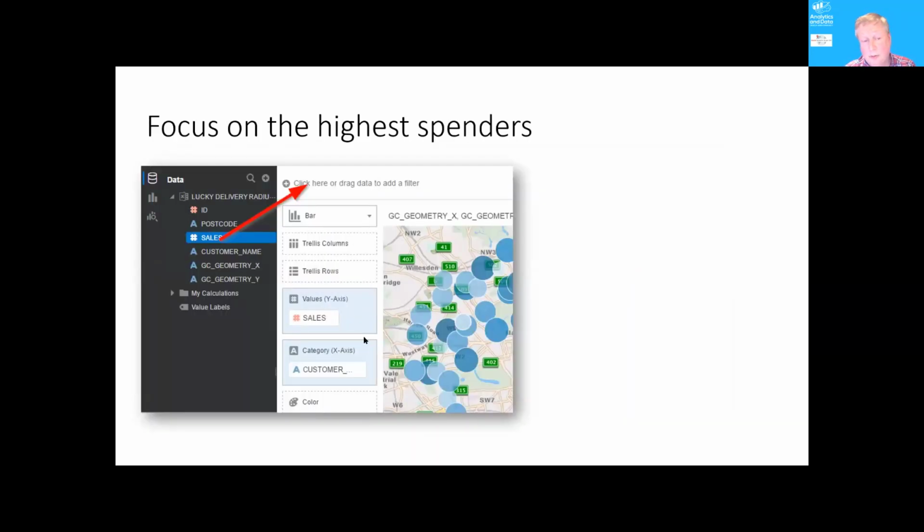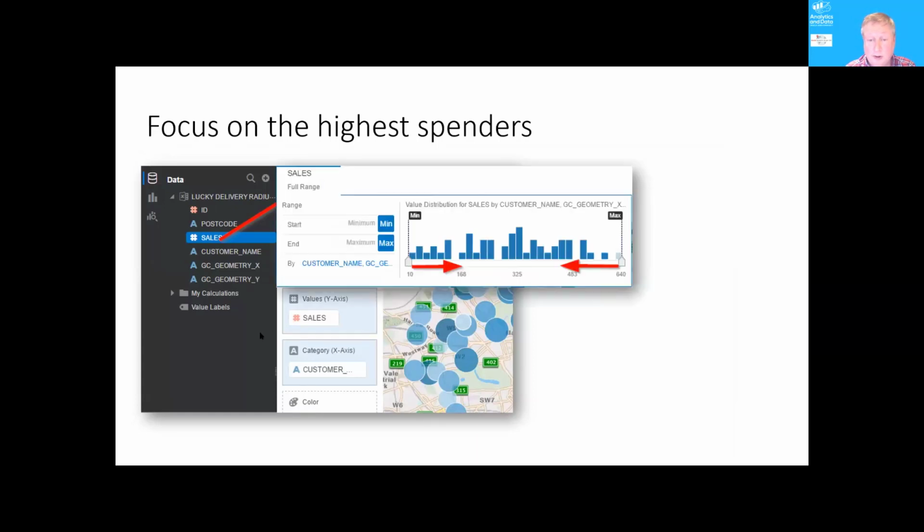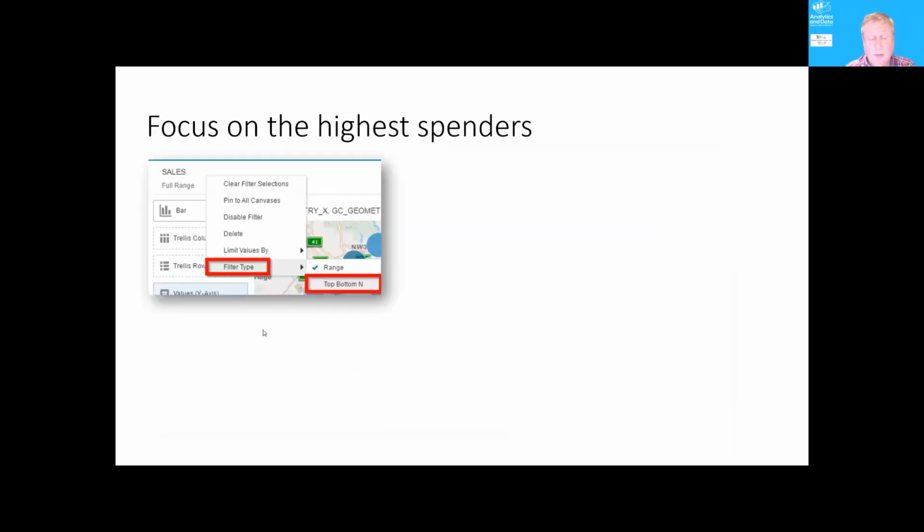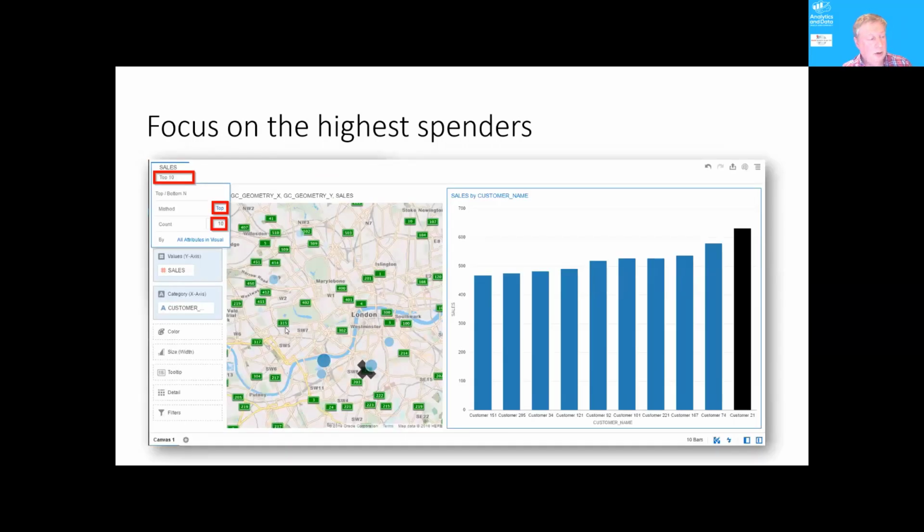I can drag the sales value up to the top to create a filter on it and start filtering that data to say, actually just show me the top 10 customers. So I brought in the 50 customers that were around my restaurant, but now I'm going to start asking some more analytical questions, like, show me the top 10 spenders of those people and where are they? Well, here they are, and these are the customers.